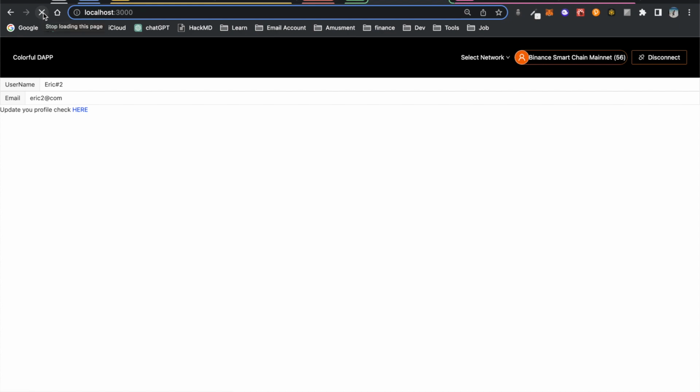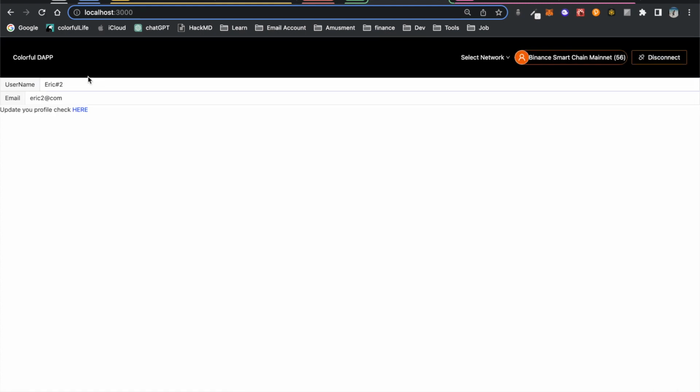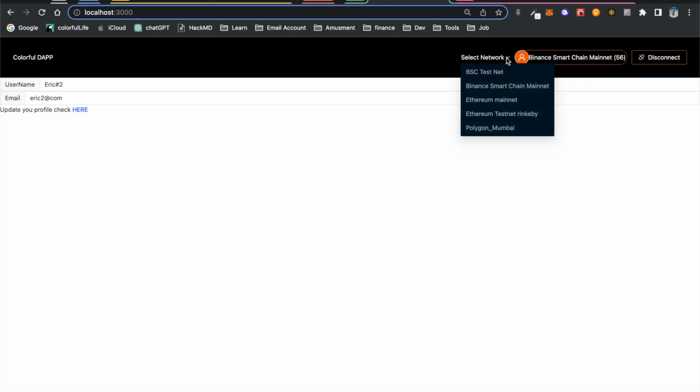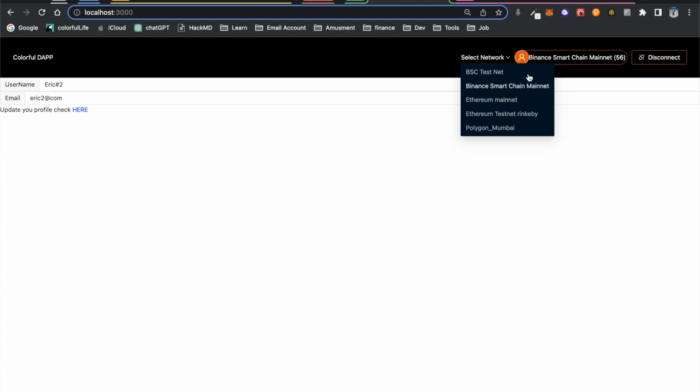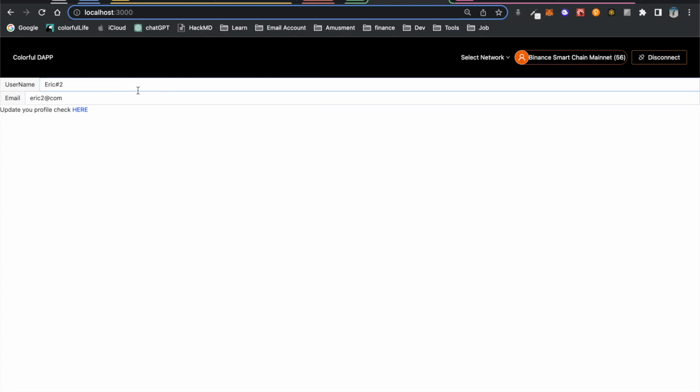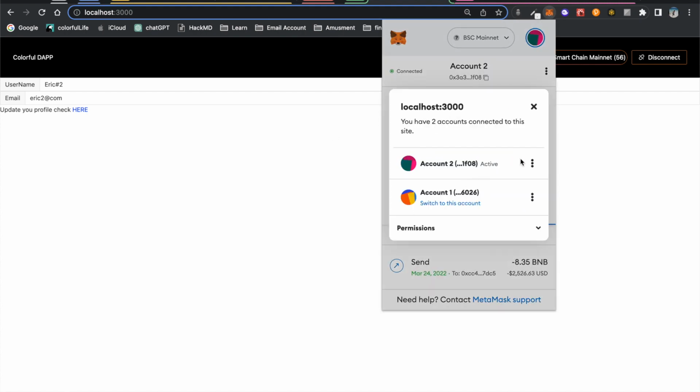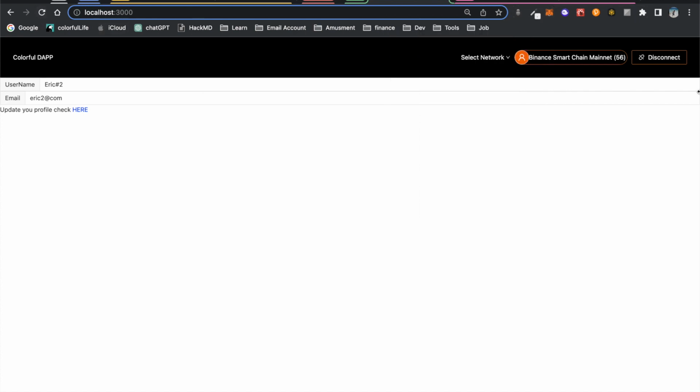Okay, this is our website. This website is built on top of the boilerplate that I created before, and as you can see, this is the boilerplate of the Web3 project. We can select a different chain and switch chains, and we can connect and disconnect the wallet. In this case, I will disconnect this wallet. I'm using MetaMask. Then you will see that this website asks you to connect the wallet first.